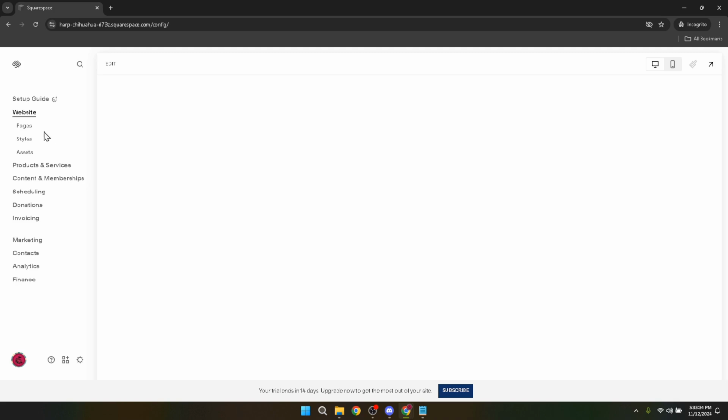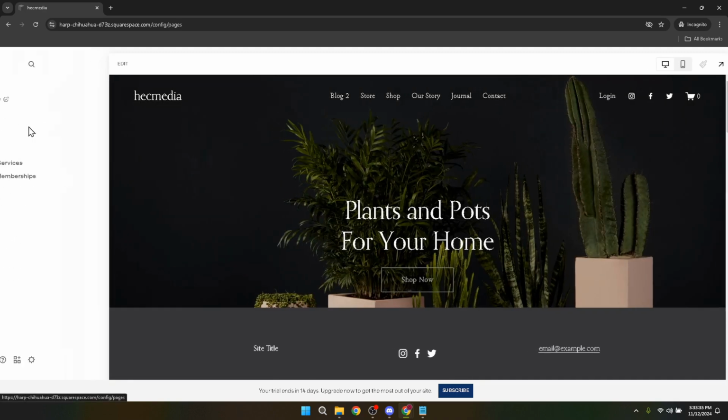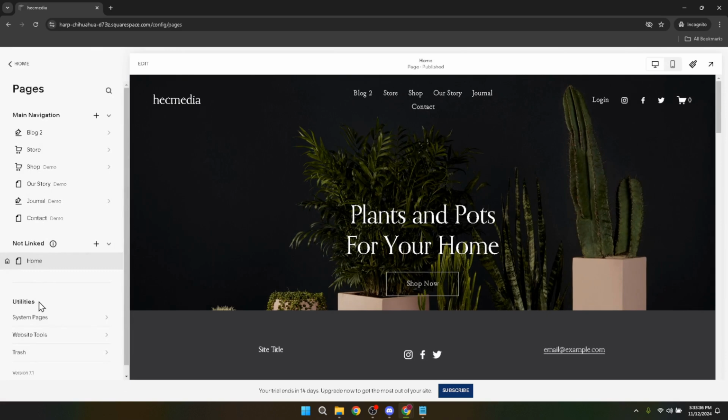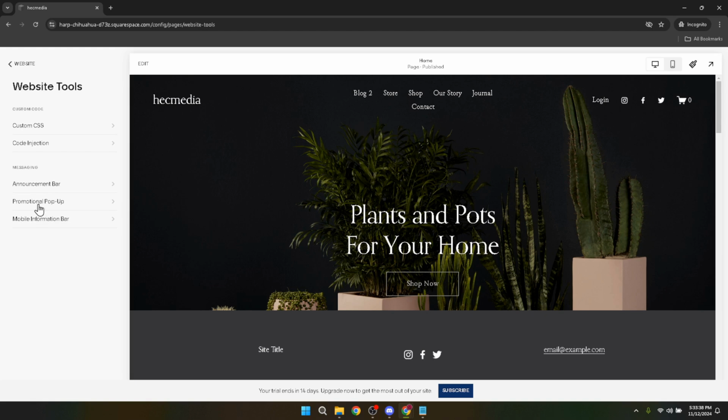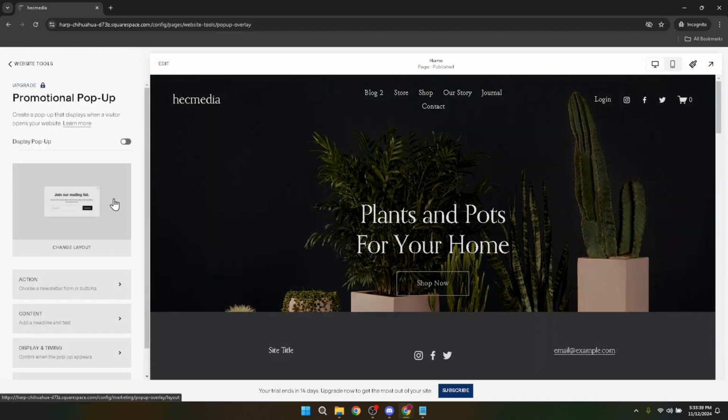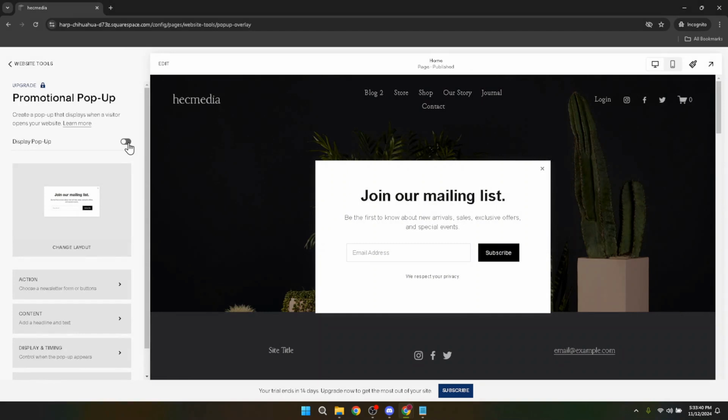In the Website Tools area, you'll see an option titled Promotional Pop-up. It's here where the magic happens. Click on it and you'll be taken to a new section specifically for managing pop-ups. The first thing you'll want to do in this new section is to turn on the display of your pop-up. There's usually a toggle switch that allows you to activate or deactivate it. Make sure it's turned on. After that, don't forget to hit the Save button, typically found on the top left corner, to ensure your changes are applied.